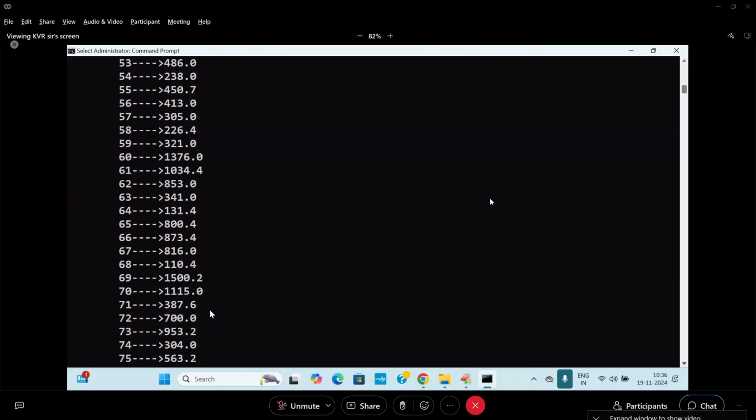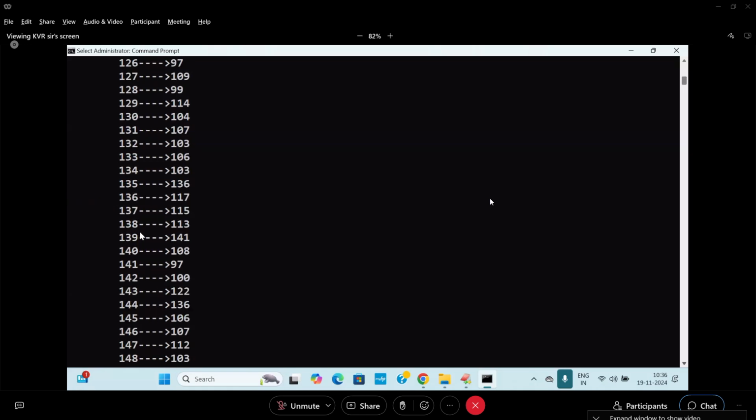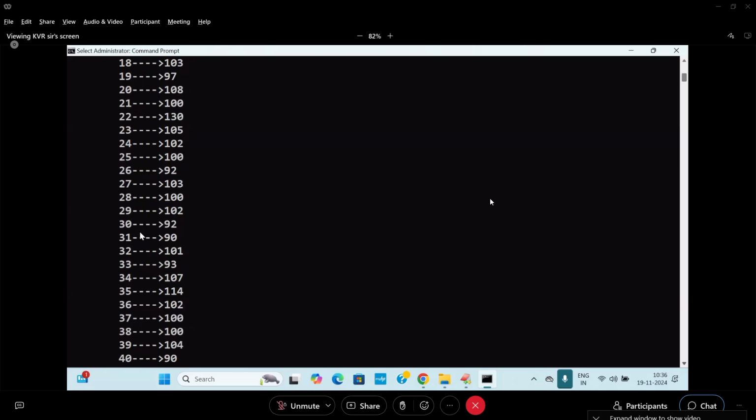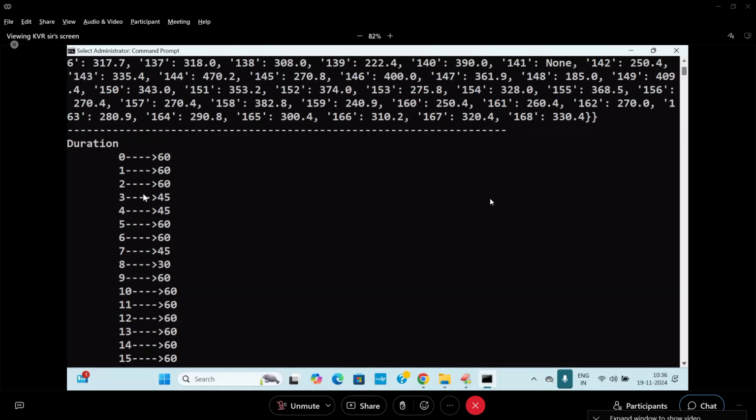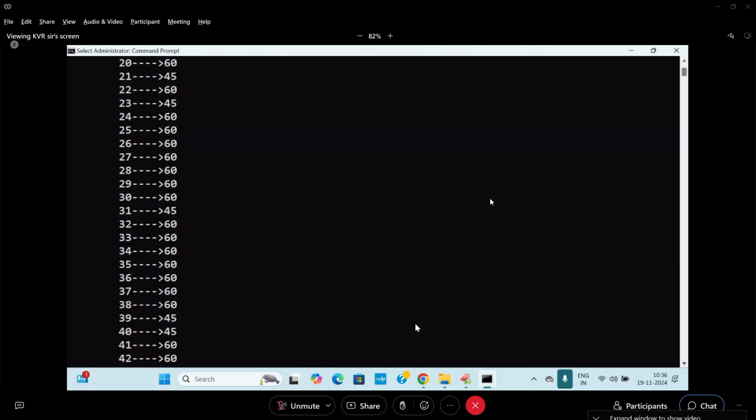Max pulse is available here. Max pulse again contains a dictionary. Next is called what again? Pulse. Pulse also contains a dictionary of key values. Next is Duration. Duration related data is also printing here. Understood? So the dictionary in dictionary mechanism I just mentioned here.